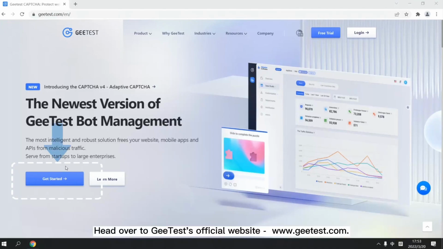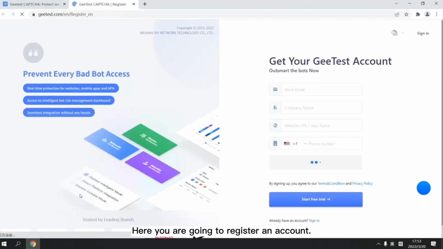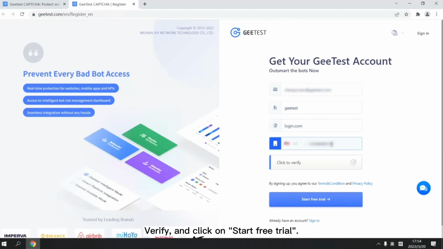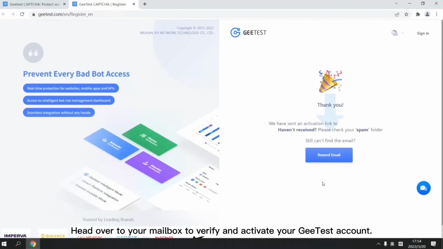Head over to GeeTest's official website, www.geetest.com. Here you are going to register an account. Enter your email and other information accordingly. Verify and click on Start Free Trial. Head over to your mailbox to verify and activate your GeeTest account. In case you are unable to find the verified email, click the Resend Email button.